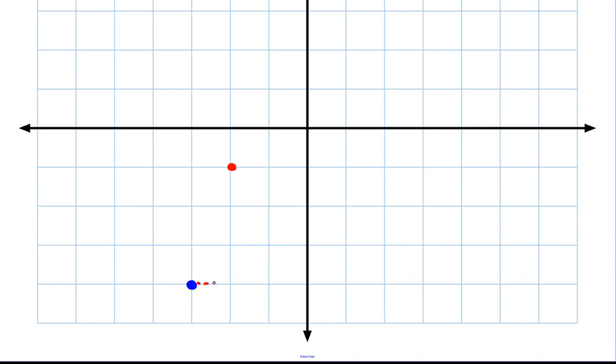So we're going to rise 3, 1, 2, 3, and we're going to run 1 right here. So if I just show you this, we rose 3 and we ran 1. The last thing we need to do once we have our second point is to draw a line through these 2 points. And we do something like this. It's close-ish. And so there is our line.